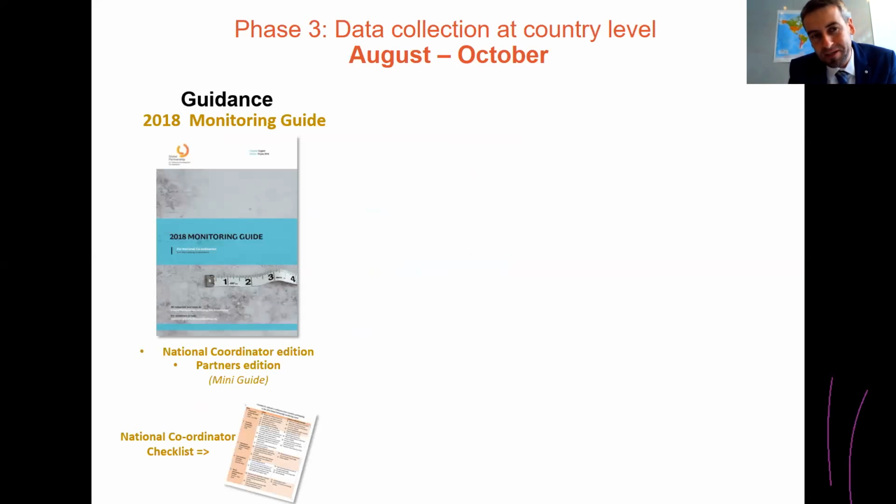There will be a shorter version of this guide that can be used for your political, more senior authorities that didn't want to receive an 80-page document, but maybe just the 15 pages that are relevant for them to know from a political level perspective what this process is about. Whereas this monitoring guide contains all the technical discussions on the different indicators in the back of the publication.